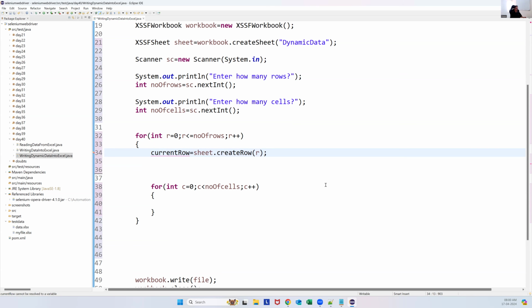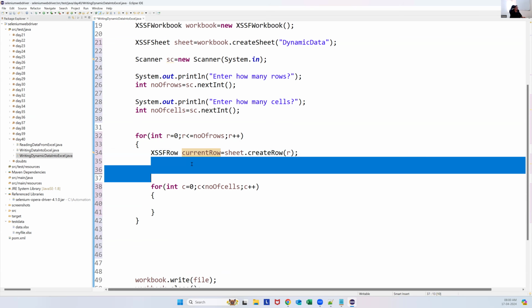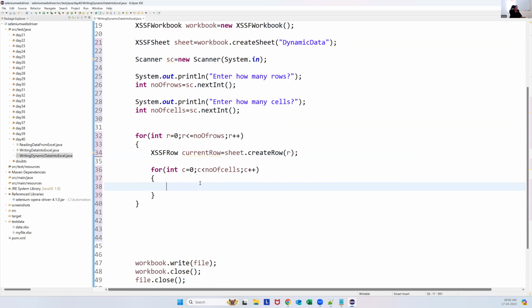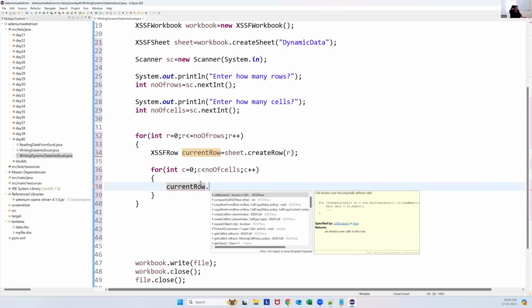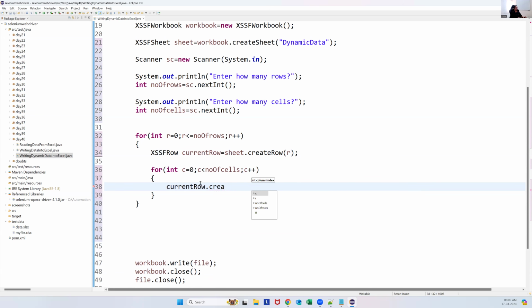And what is the type of this variable? XSSFRow object. Now this will create a new row based upon the number we provided. And in this particular row, we have to start creating the cells. Now come to the inner for loop. In this particular row, how to create a new cell? Dot create cell. Which cell? C. C is representing the cell number.